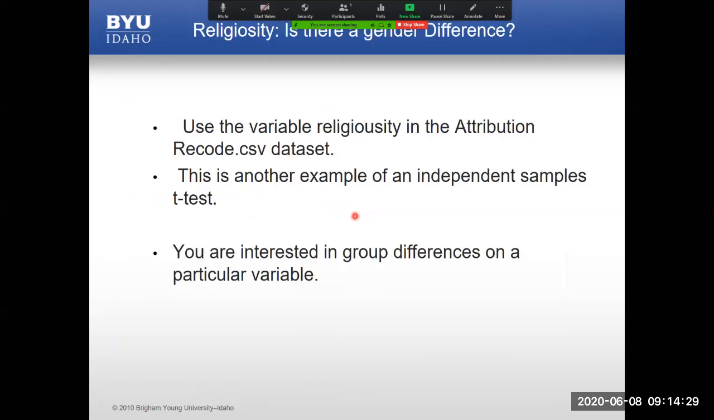Okay. Now we're going to use this attribution recode data set. This is another example, but it's a different way of doing it that I'll show you how. Attribution recode is an actual nationally representative survey. I collected these data in 2014. This variable, religiosity, I've got it reverse coded. I spelled it the wrong way so that I would know. So higher scores on this variable actually mean that you're less religious. Lower scores mean that you're more religious.